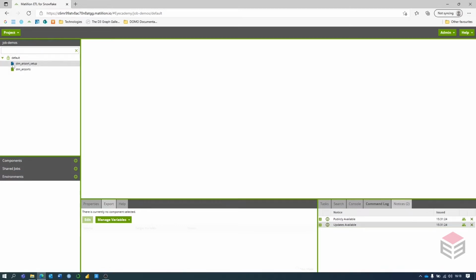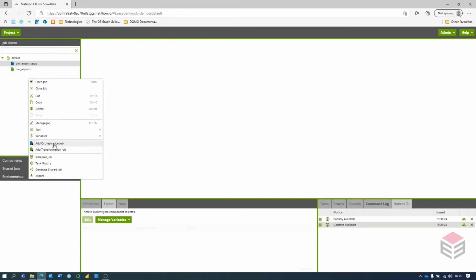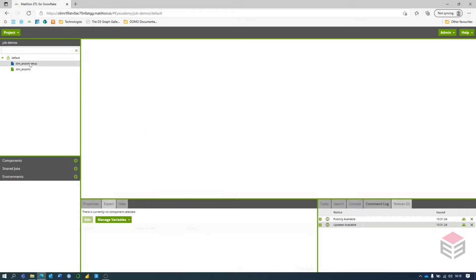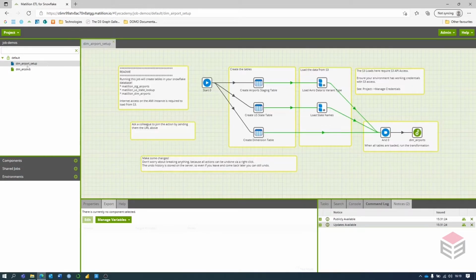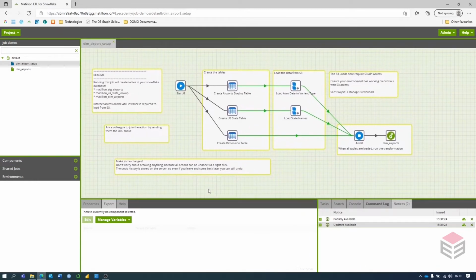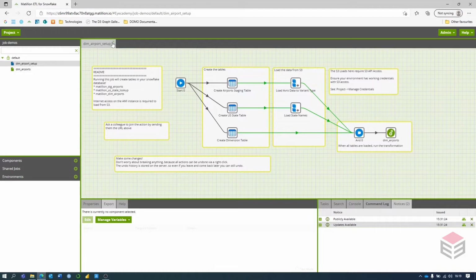We'll instantly see here there's 2 different icons. There's one that's blue and there's one that's green. If we right click, we can see there's 2 different types of jobs. There's an orchestration job, there's also a transformation job. If we open up this orchestration job, this here is a sample Matillion workflow, otherwise known as a job. A job is really just a workflow.